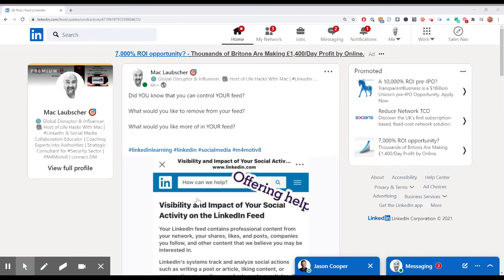So, on this post today, I was asked, how do I manage my ad preferences? So, I thought I would show you. If you look at my post as an example, on the top right hand side over here, I have this where it says 7,000% return on investment opportunity. Ironically, that number has changed since I tried to record this the first time. So, a little bit of a concerning ad.